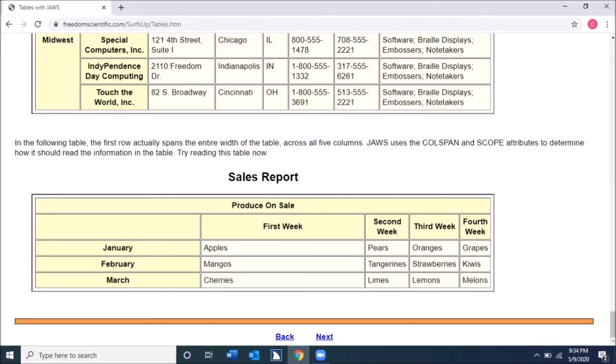Blank. Row 2. Beginning of row. January. Row 3. February. Row 4. March. Row 5. Bottom of column. Produce on sale, first week, cherries. Column 2. February. Mangoes. Row 4. January. Apples. Row 3. First week. Row 2. Produce on sale spans 5 columns. Row 1. Top of column. First week. Produce on sale spans 5 columns.